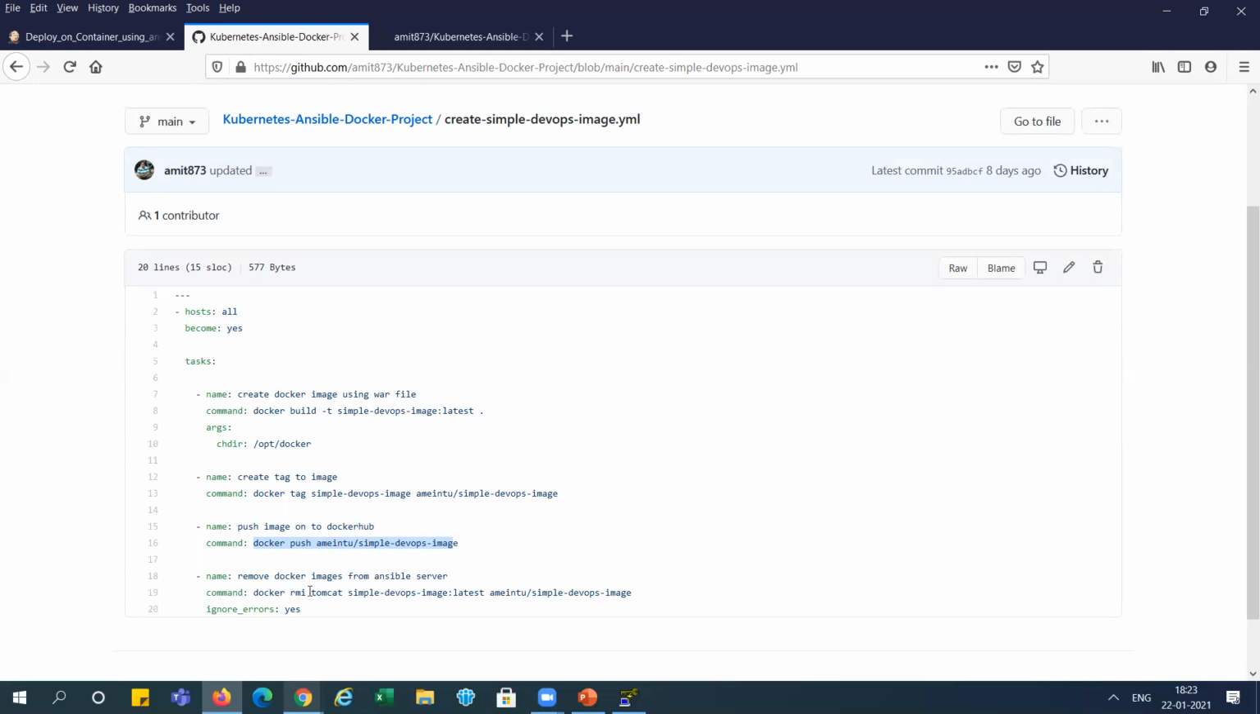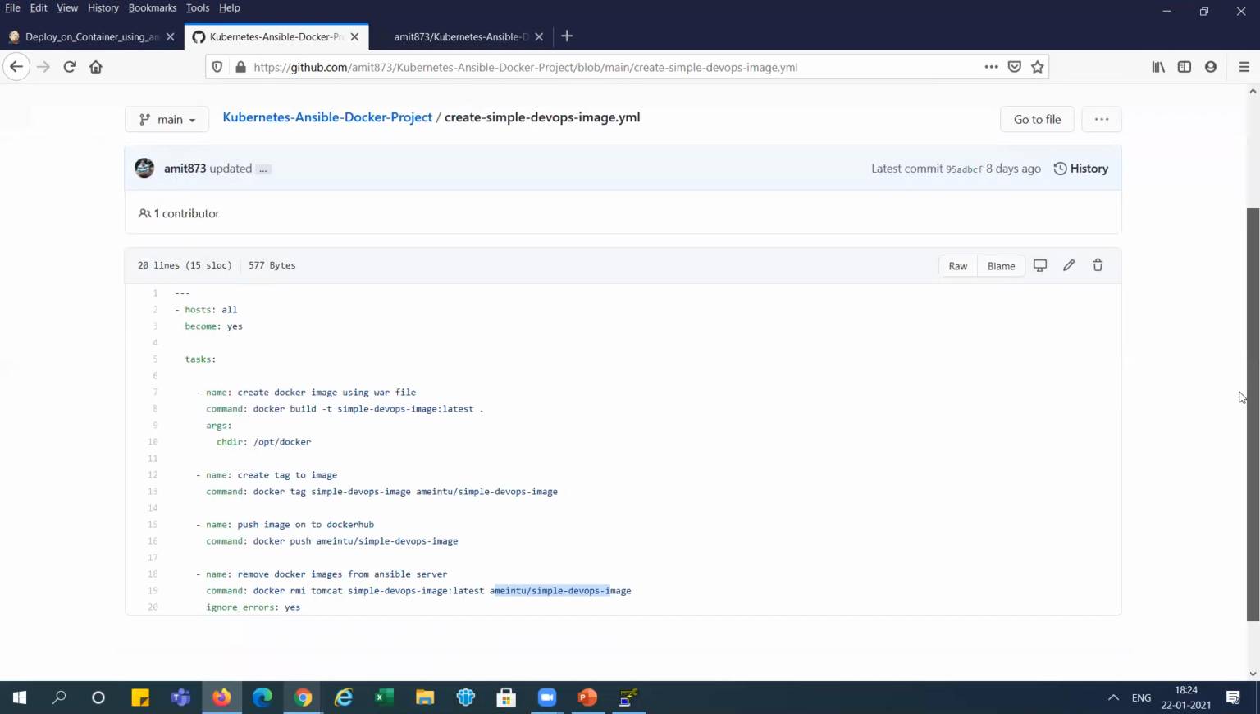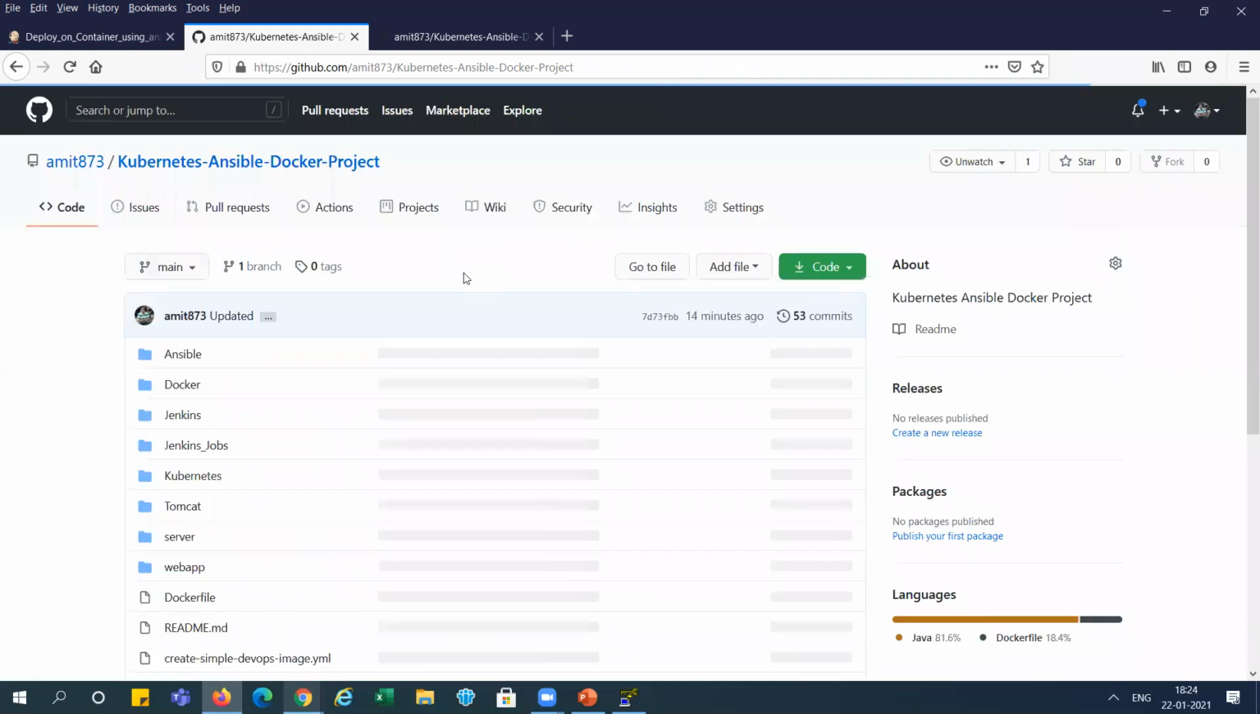So generally, it will create the three images: Tomcat, simple image, and also tag image. All three tag images will be deleted from the local Ansible system, and it will upload them to Docker Hub. So this is the first playbook. Actually, we are using ignore errors, because the first time it runs, it will not find these images over here, so it will give an error. So we are using ignore errors. Right? So this is the first playbook, and now the second playbook.